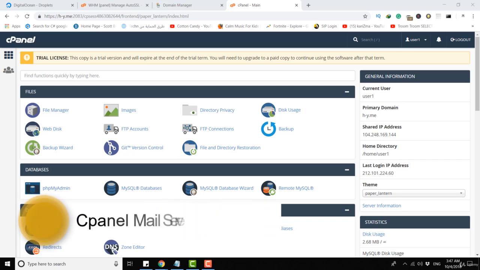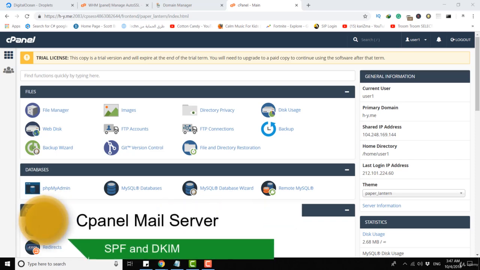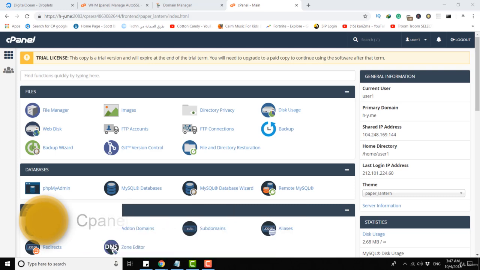Hey everyone! As you know, if you want to add some authentication and security and make your mail server more trusted by mail servers all over the world, you have to add the DKIM and SPF records to your DNS zone so you can secure your mail server.